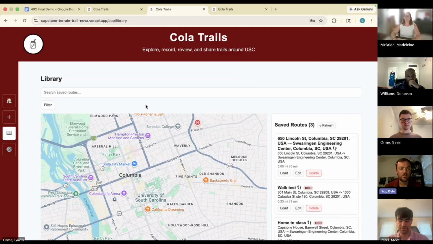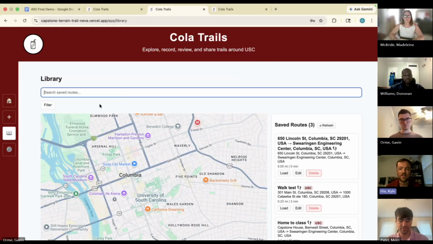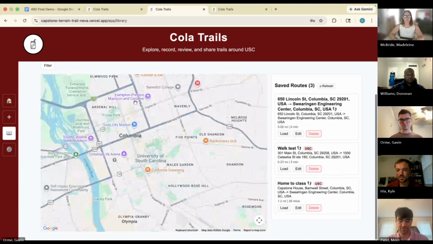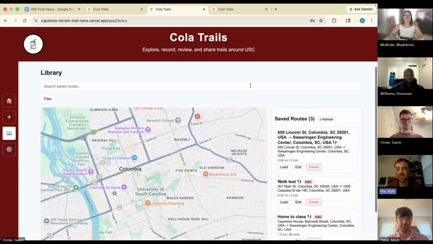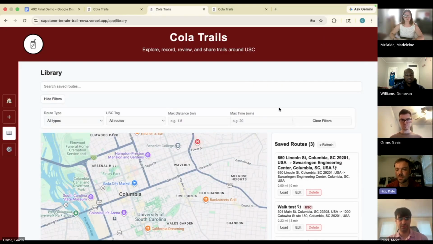And this is our library page. So this is where Steve is going to go in and see all the routes that he created and routes that he saved that other users created. So at the top of our page, we have our search bar to search through all the different routes that are saved, and some filters. So what we're going to do is filter and see all the different routes that are on USC's campus.